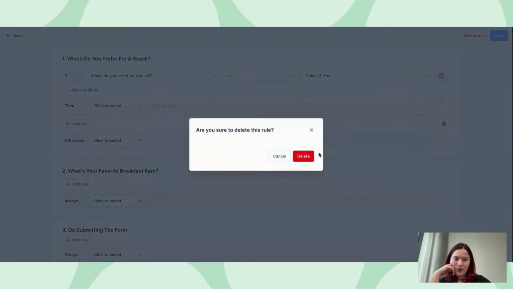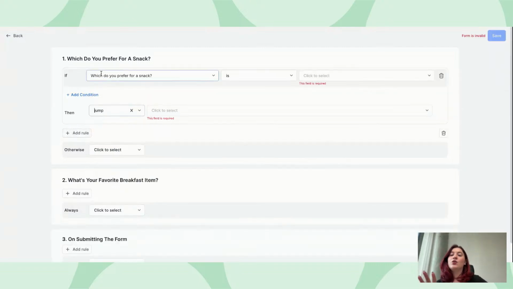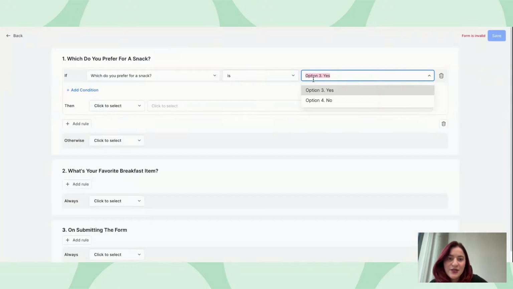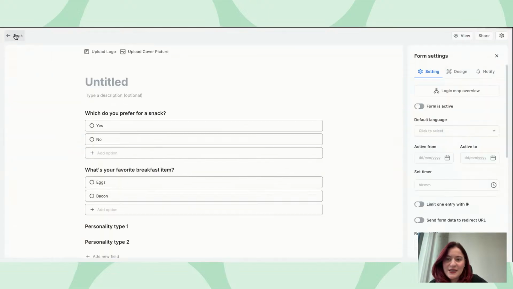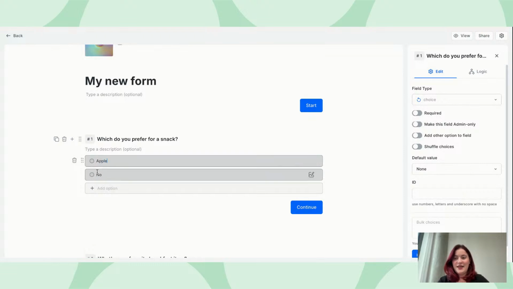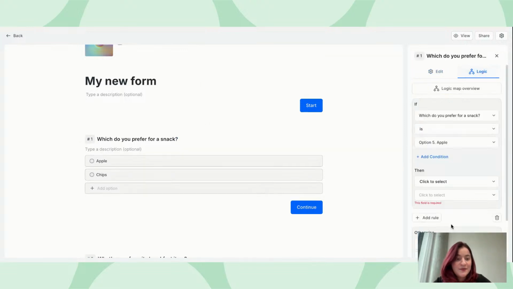We have previous logic, which we will delete because we don't need it for this one. So here we go, let's set up the logic. We have to add the rules. So if which one do you prefer for snack is, let's say, one moment. Let's refresh. Sorry, I didn't change this. Apple and chips. I did not save. We have to save it. Let's view to be sure. Yes, exactly. Now we go to the logic tab.